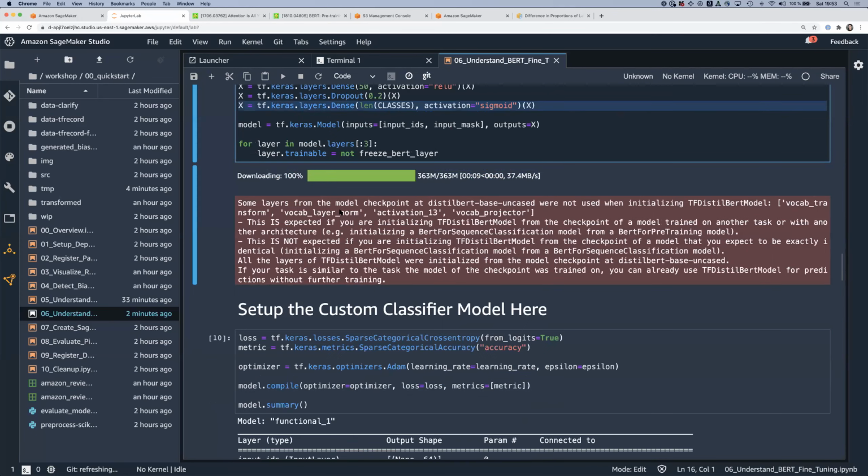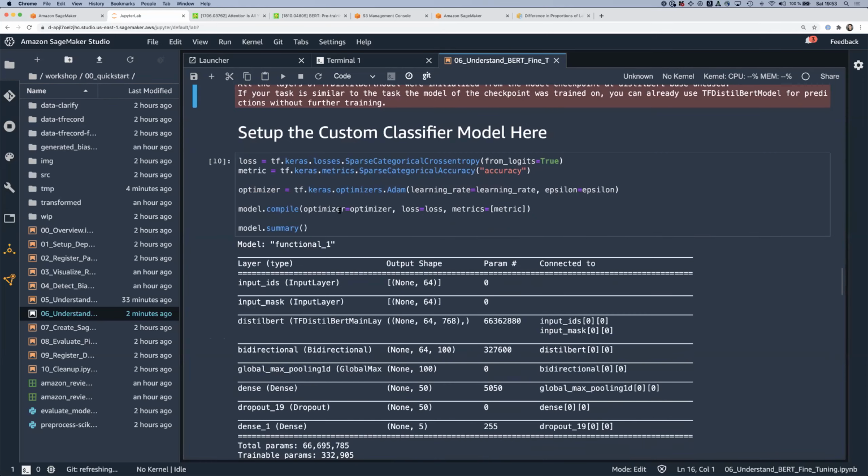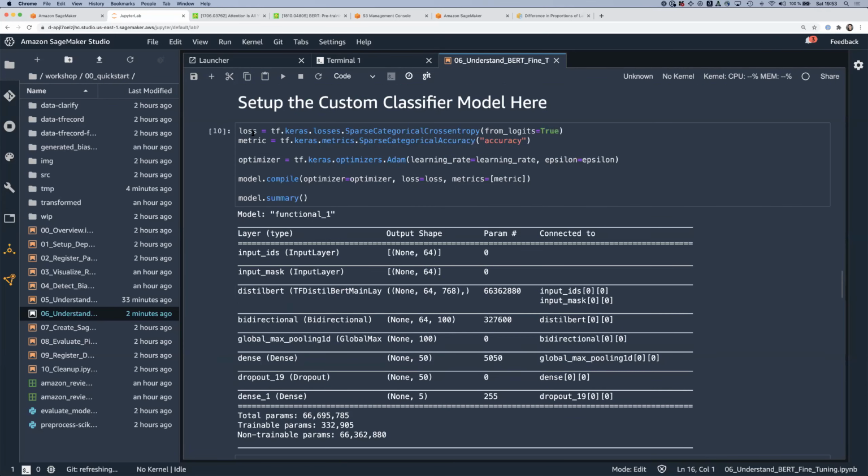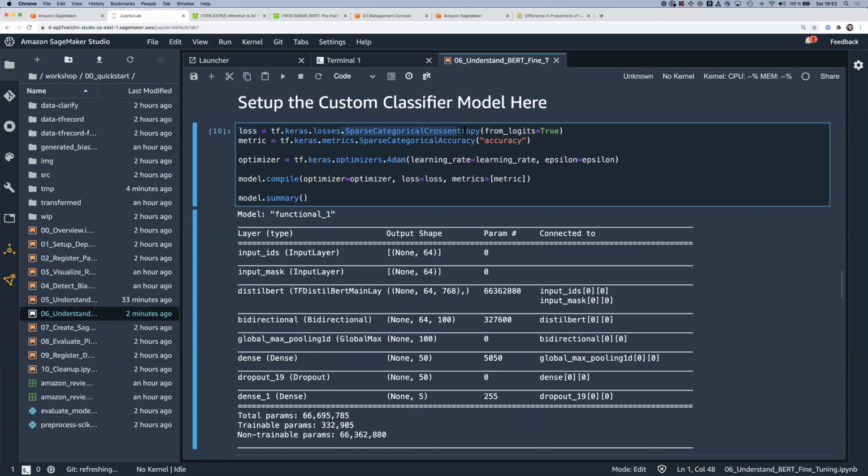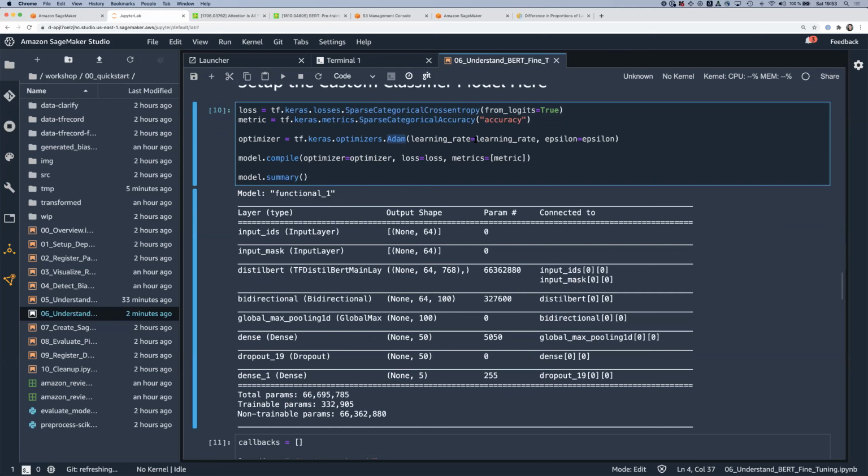All right, so we've built our model, and we're specifying the loss function. We're using sparse categorical cross entropy here. We're specifying the metric, and we check for the categorical accuracy, using Adam as our optimizer with the specified learning rate and the epsilon value. Then we compile the model, and here is the summary.